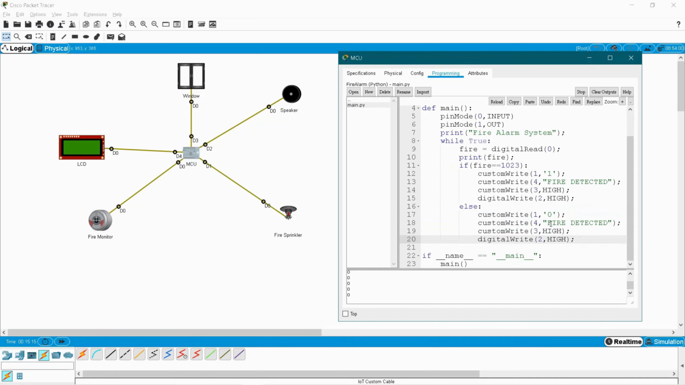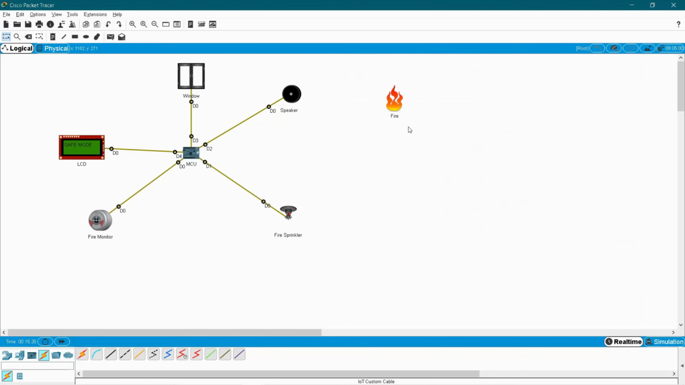And if no fire is detected, here I'm going to make the display safe mode, and window 3 should be low, which means off, and your speaker should also be low, which means your speaker is also going to turn off. Okay, that's it. Stop, clear your output screen and run it. Okay, now no fire, so no sprinkler, here the LCD message is safe mode, window closed, and no speaker on.